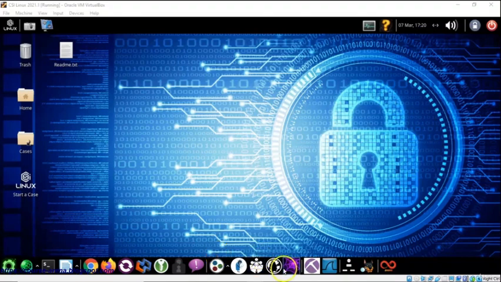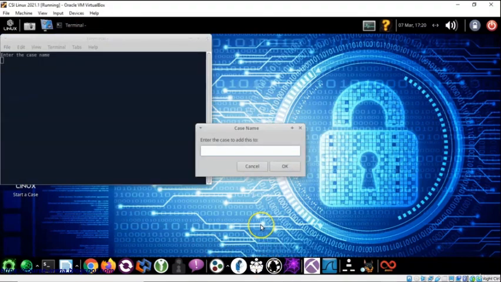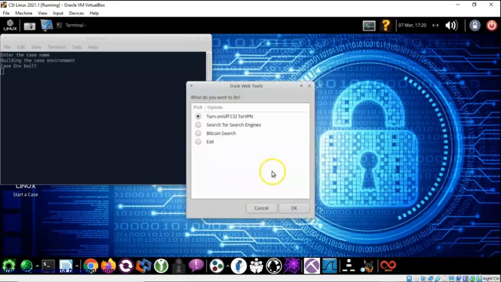So when you launch an application, don't be surprised if it asks you to create a case number or enter a case number. If I type in 101 for my case number and press OK, then we know that the case has been built up inside of that case directory, which I'll show you in just a minute. Here you have a number of options. You can turn on or off the CSI Tor VPN. You can search for search engines up inside of the dark web, Bitcoin search, or you can exit.